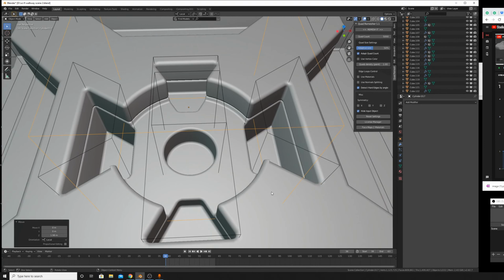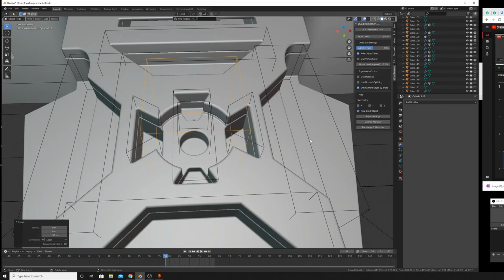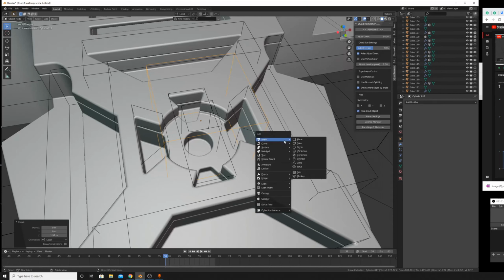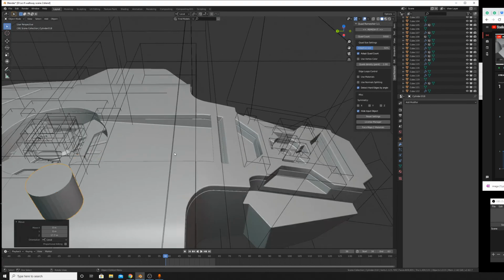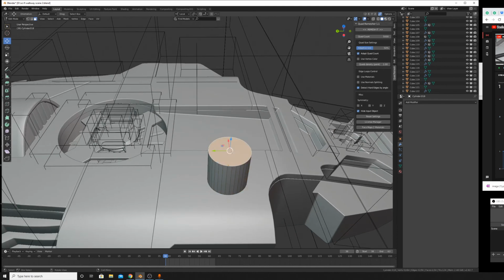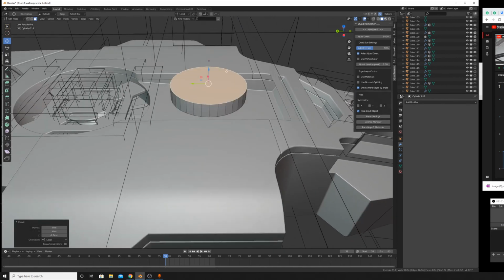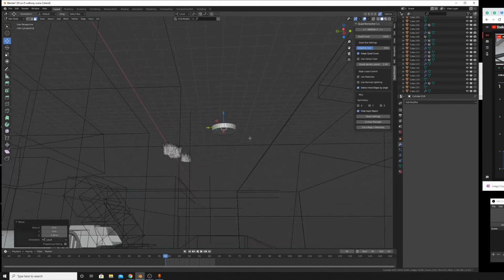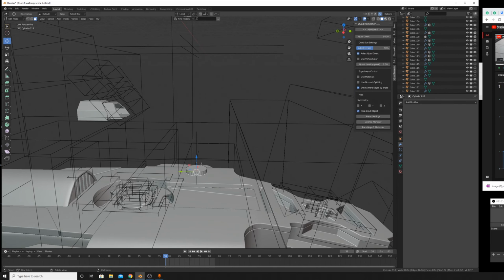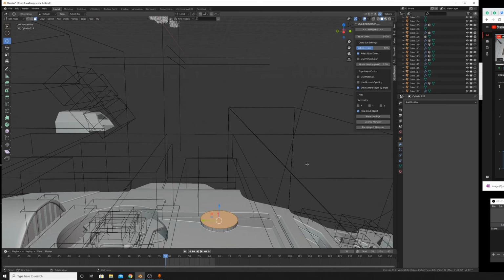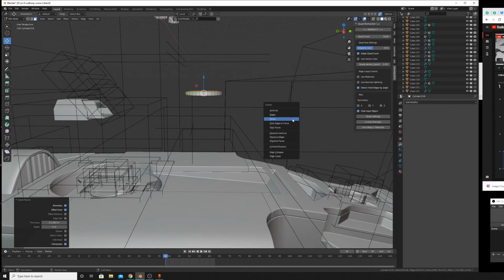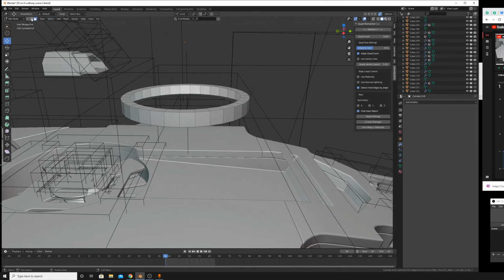I'm gonna put like a cool device in here. Like, a cylinder. It's gonna be like a camera. So we can just move this down. And then inset both edges, kind of like that, and then bridge the edge loops.